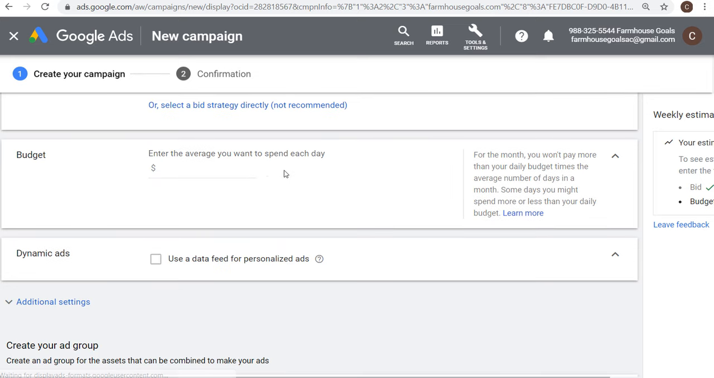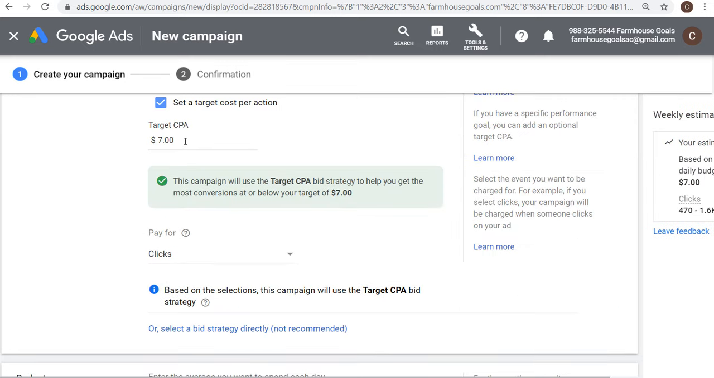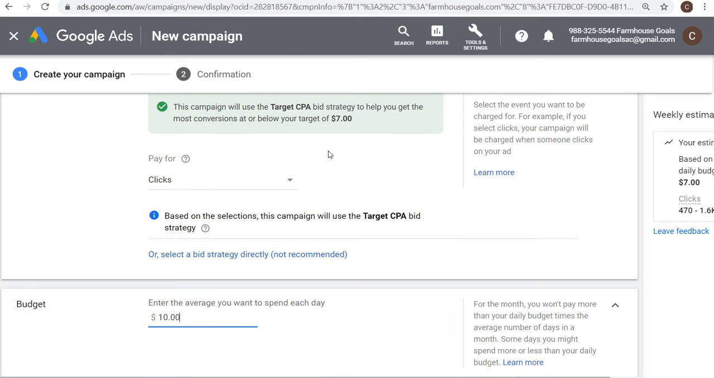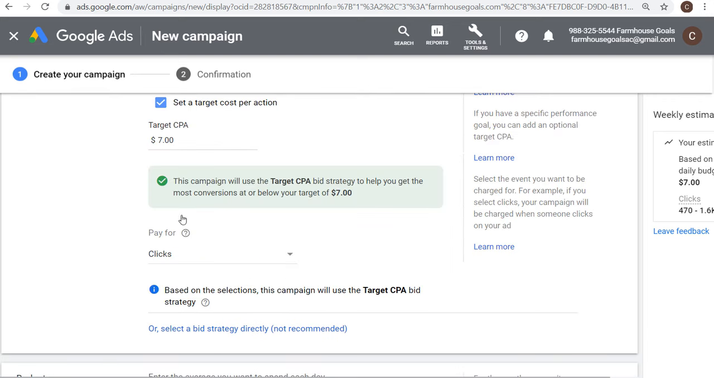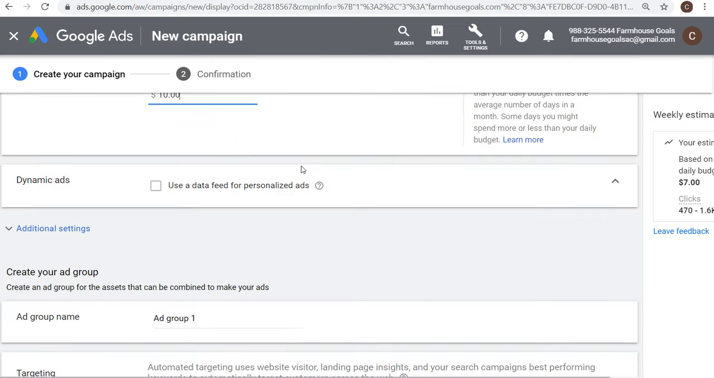So next we're going to scroll down to the budget. So let's just say for this campaign, I want to spend $10 per day. So that means looking at my target CPA of $7, hopefully I can drive a conversion or two per day and increase my budget over time and decrease my target CPA over time. That's ultimately your goal with any type of Google Ads campaign. So we're going to keep coming down. Dynamic ads, you can use a data feed for personalized ads. So this can, again, be very useful for e-commerce websites.